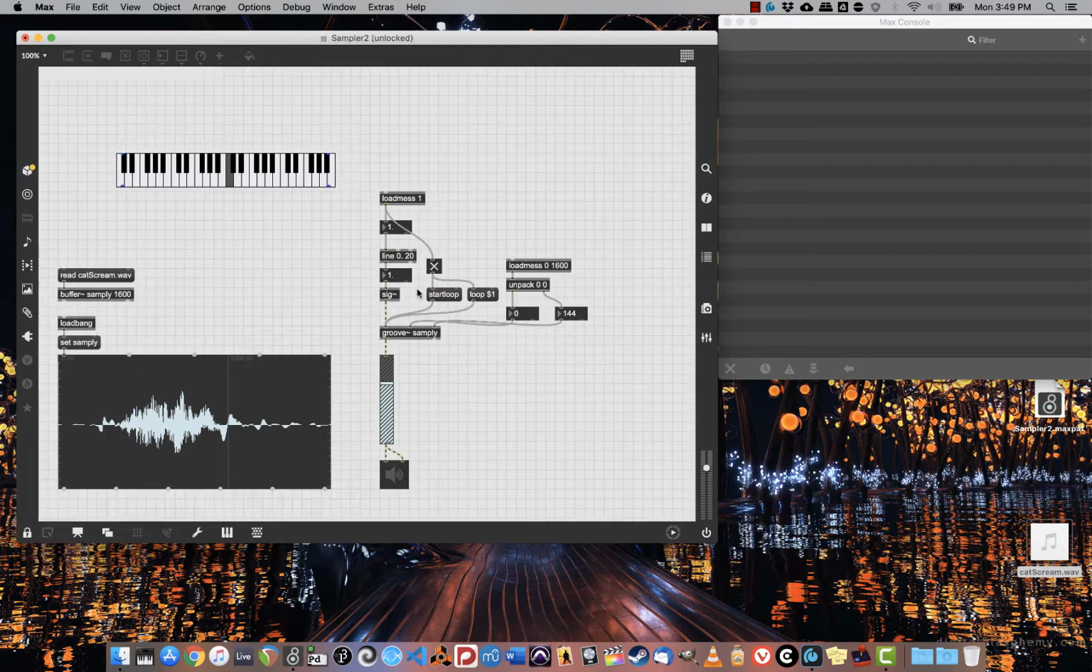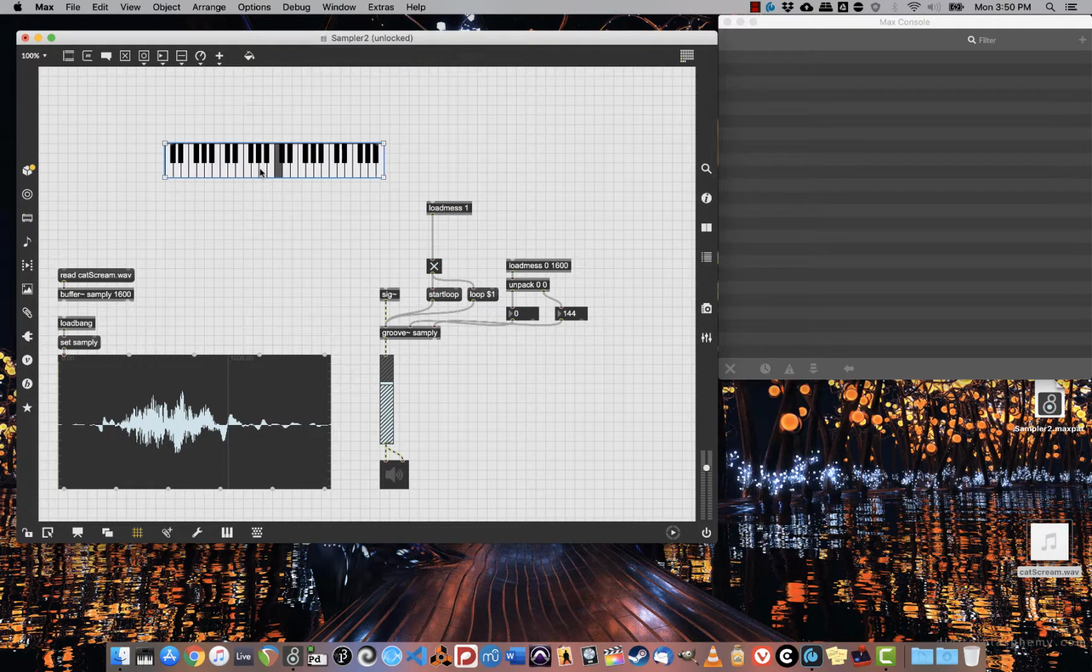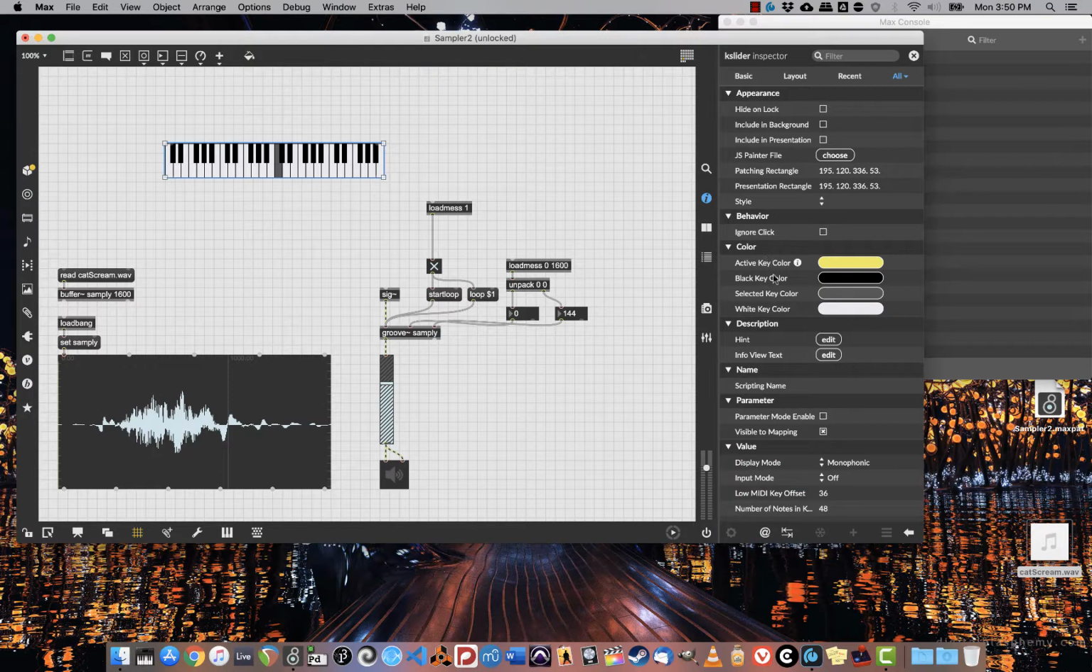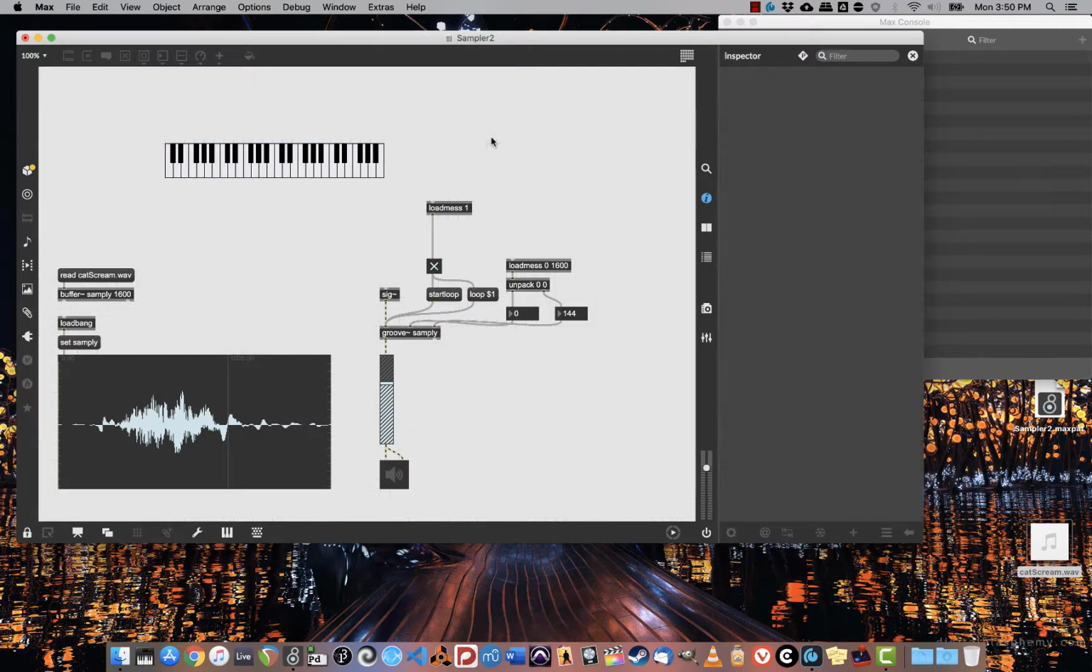I'm going to get rid of these values here. I'm going to leave load mess to auto start the loop, but I want to make this a little bit more interesting. So first things first, I'm going to change the K slider by going into the inspector, and then all the way here at the bottom it says what's the low MIDI key offset. I'm going to set that to 0. So that's going to be the lowest possible note.